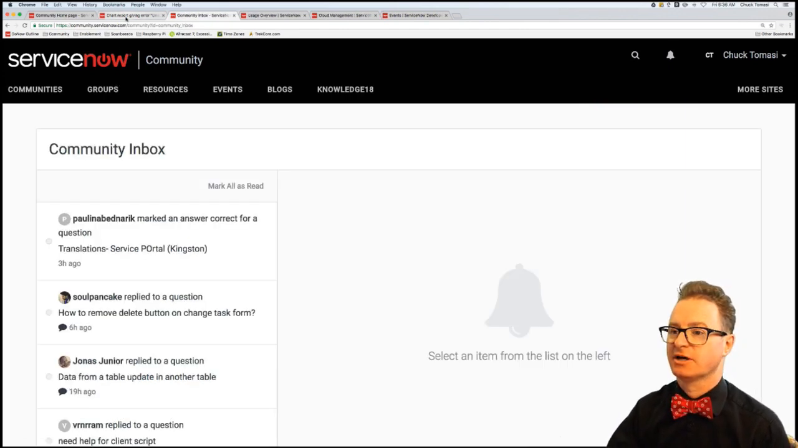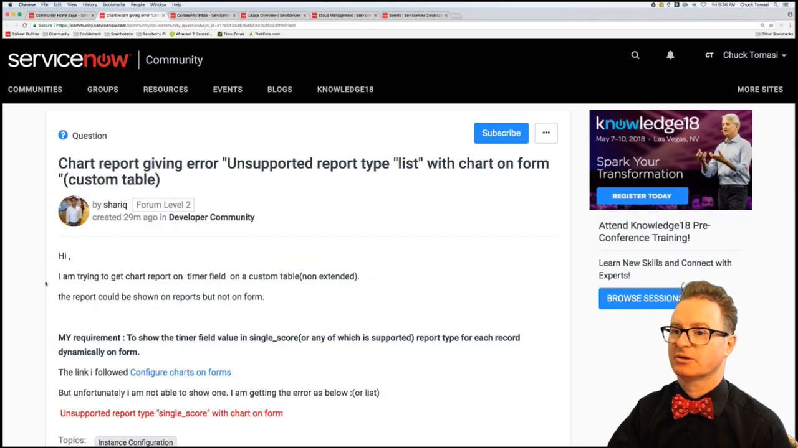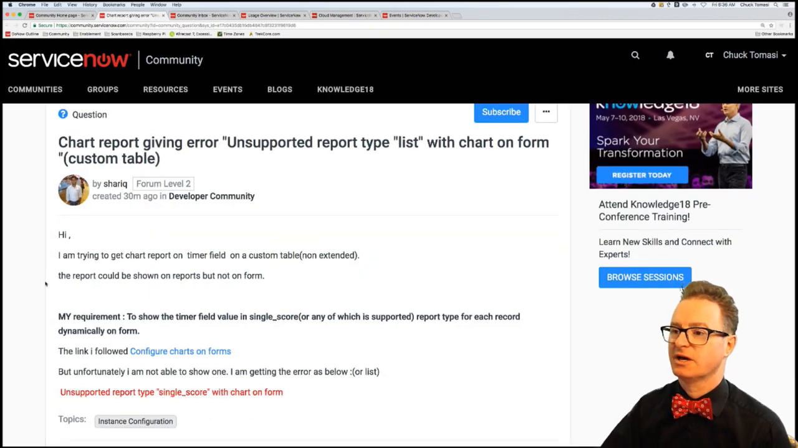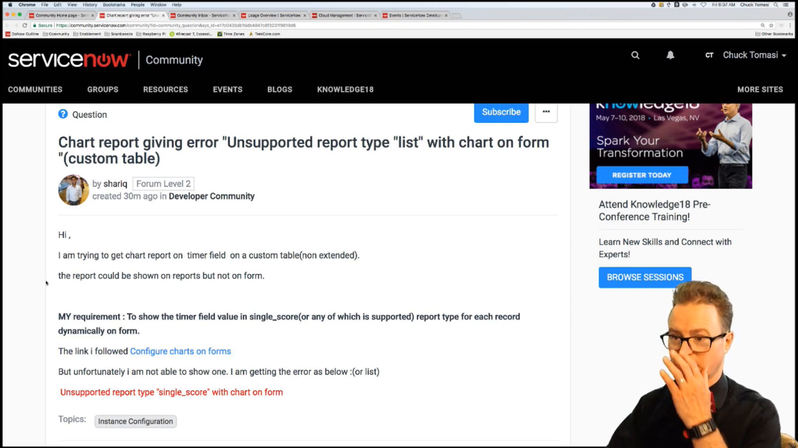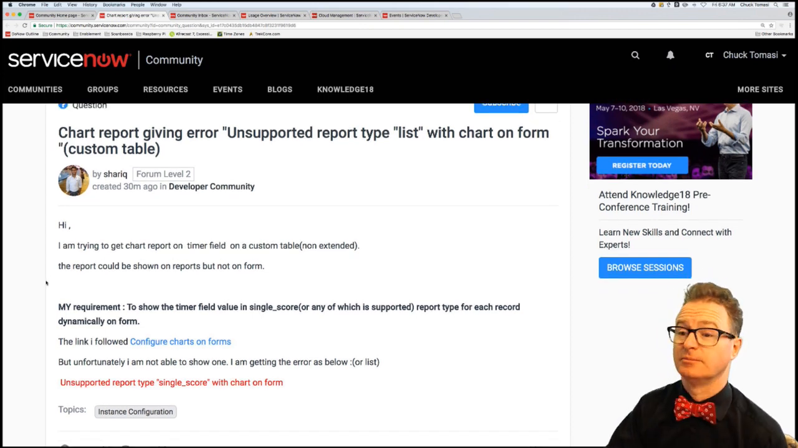Okay, custom charts. I haven't done much with custom charts. Chart report giving error: unsupported report type list with the chart on the form custom table. I'm trying to get a chart report on a timer field on a custom table. The report could be shown on reports, but not on the form. You mean the field could be shown on reports, but not on the form.